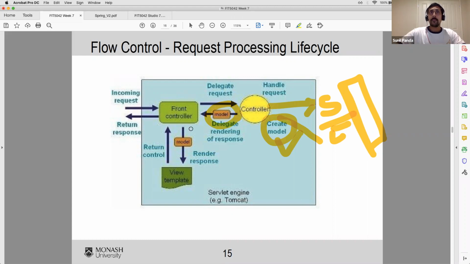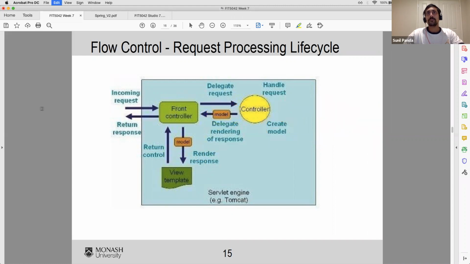And based on the view resolver, it will get the view and apply the model to the view and return a response. Okay. So this is the flow control mechanism.